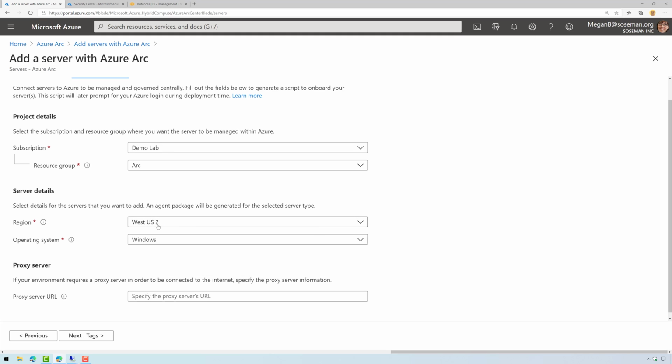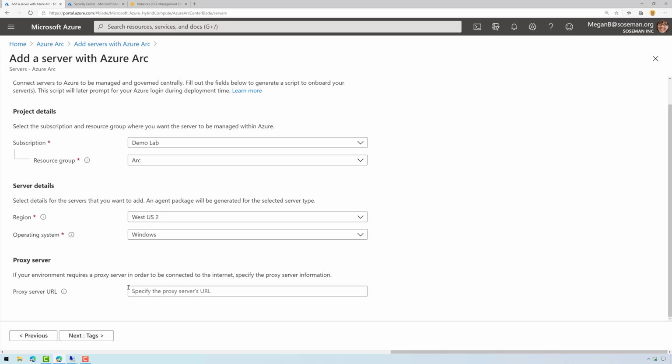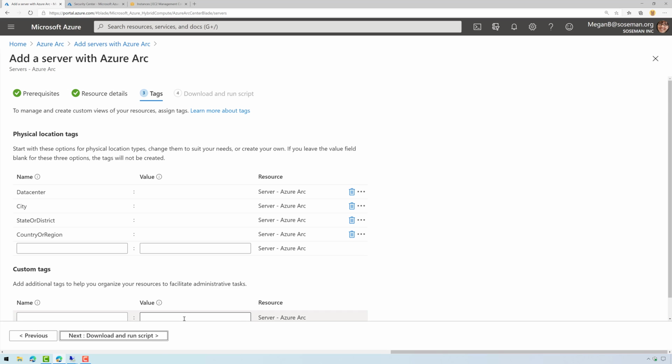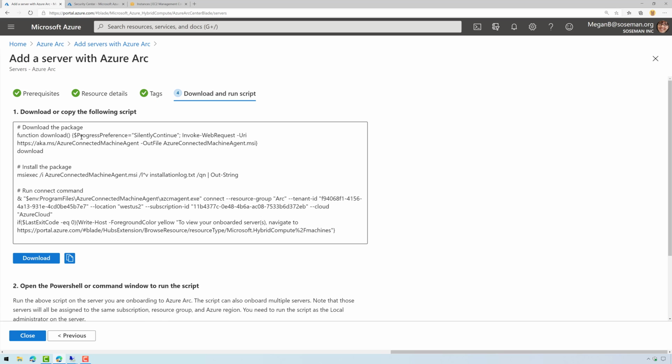I told it that it's going to live over here in West US, and the OS is going to be Windows. I could also do this for Linux. I'll save that for another video. And then if I need to use a proxy in that other environment, I can plug that in here. I'm not going to do any tags, but then here's the script. So I'm going to go ahead and copy that script.